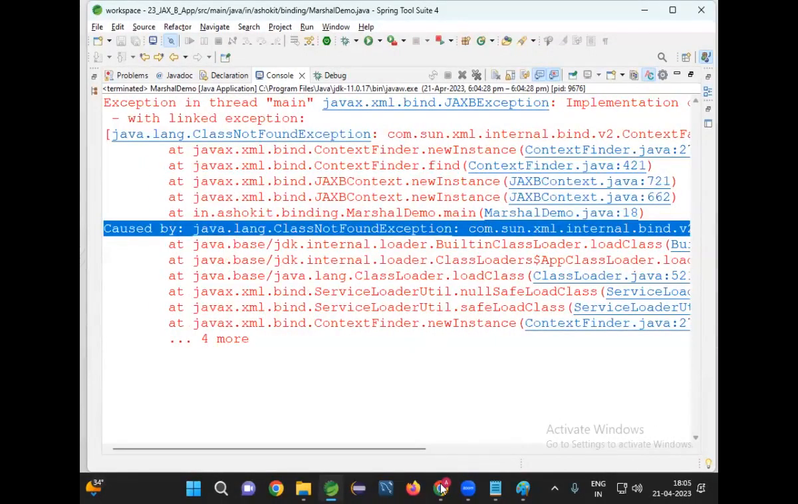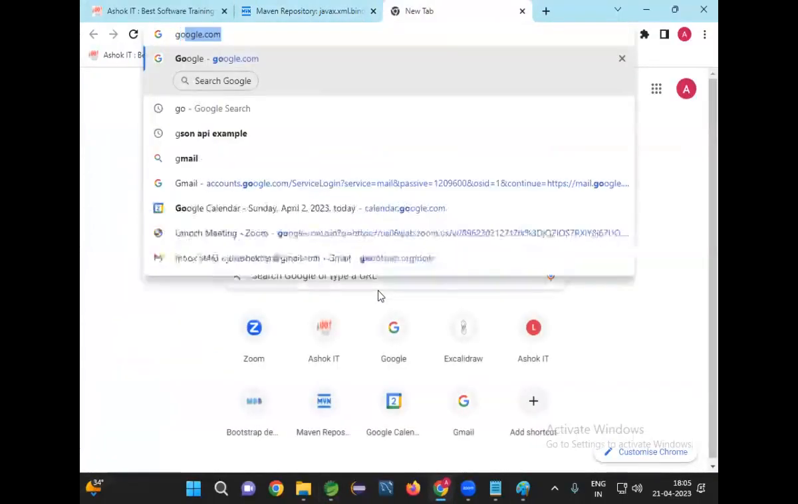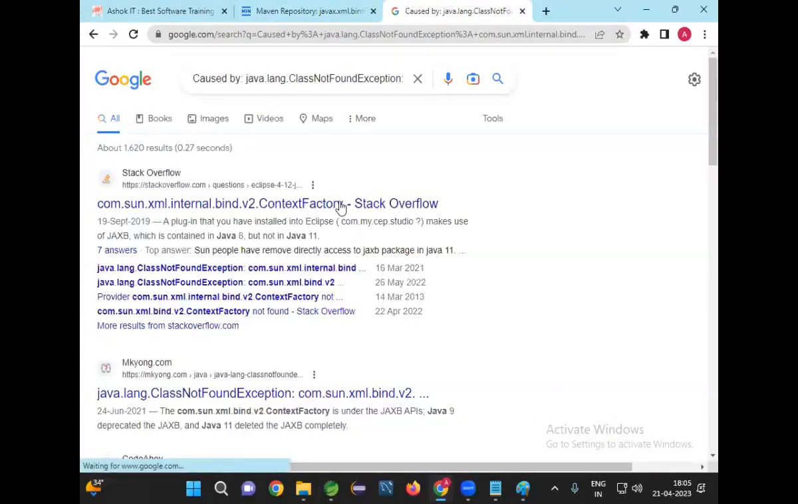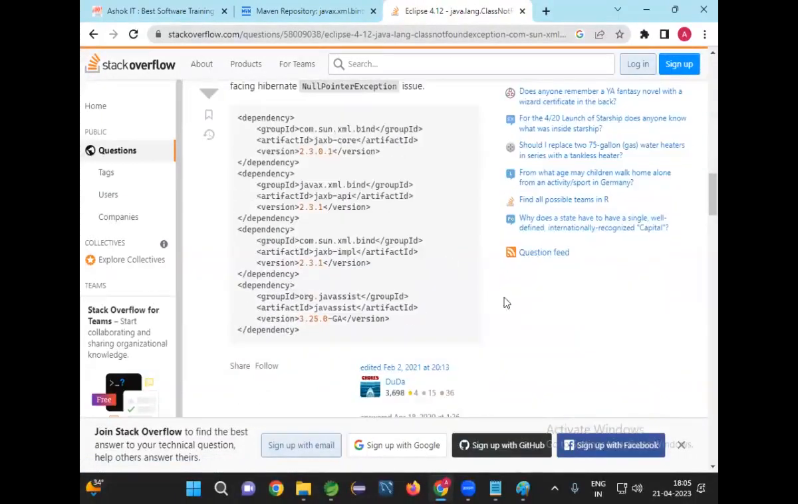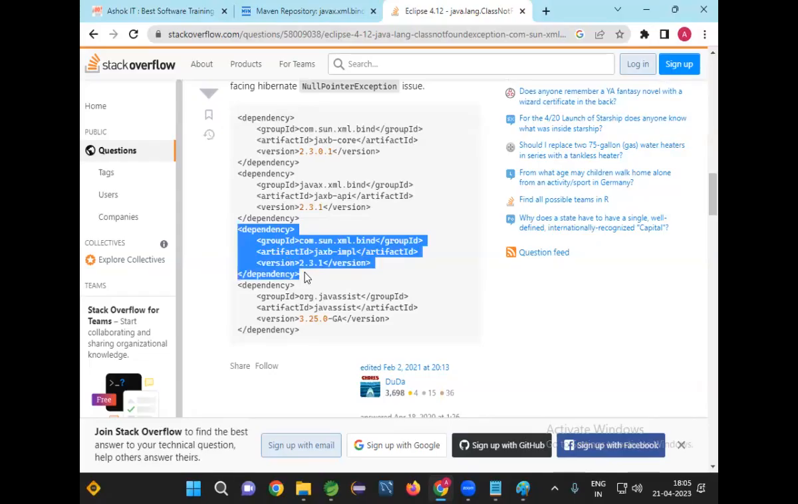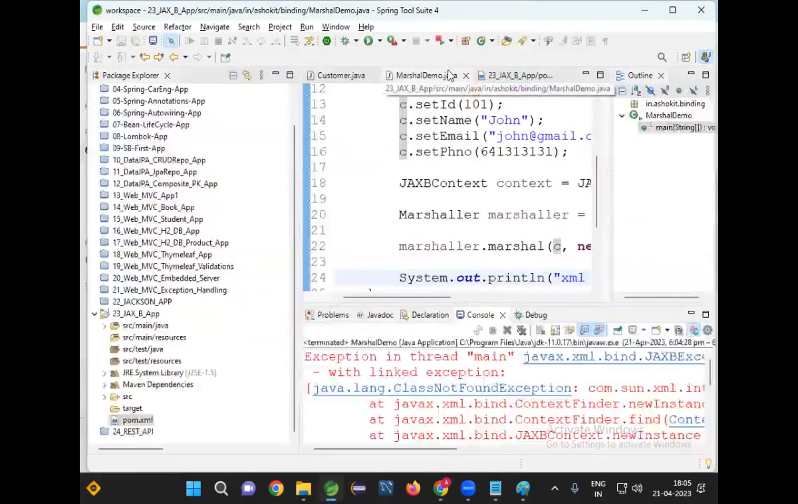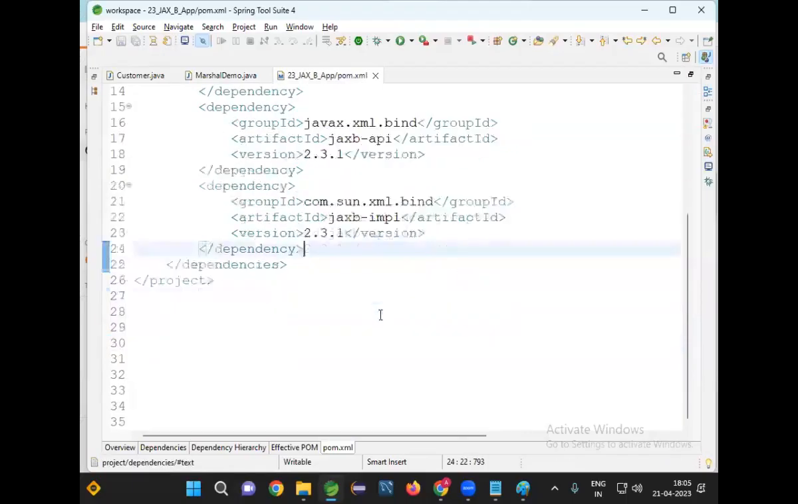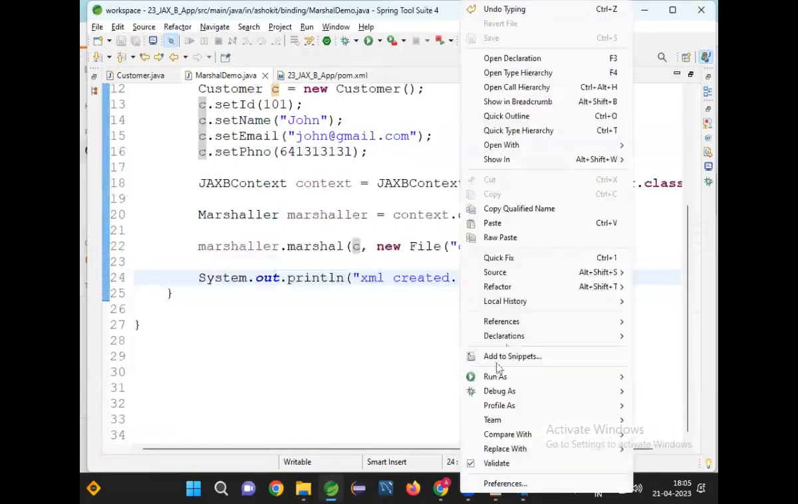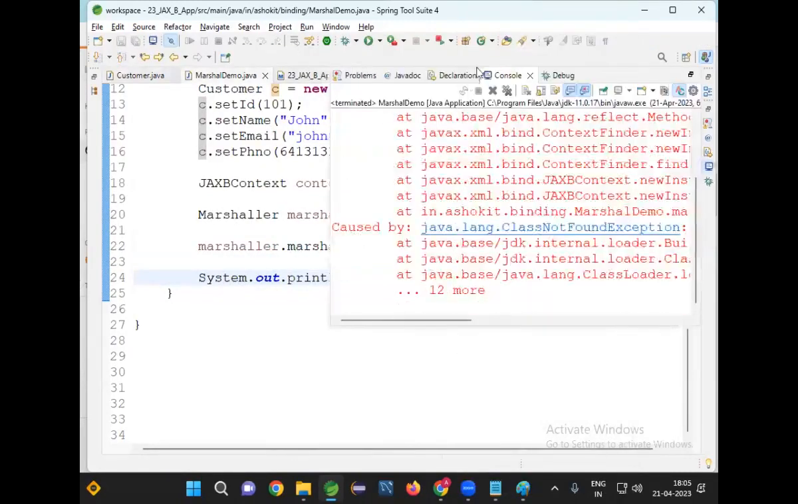Now, copy the exception, go to the browser. Stack Overflow, they will tell some solution. What are they telling? Along with the JAXB API, we need to add a dependency called JAXB implementation also. Copy this. Go to pom.xml. JAXB API I have added. Now for the JAXB, I have added IMPL also. Now let's try. Run as Java application.